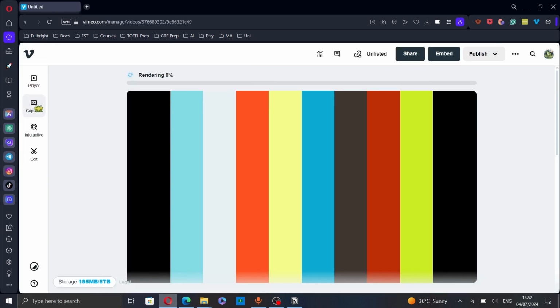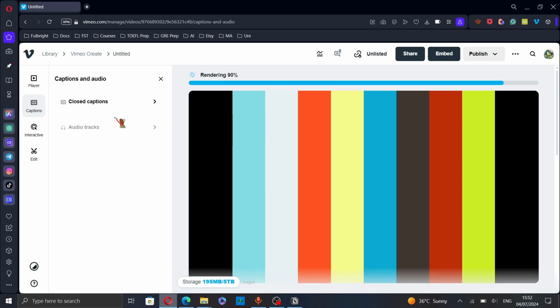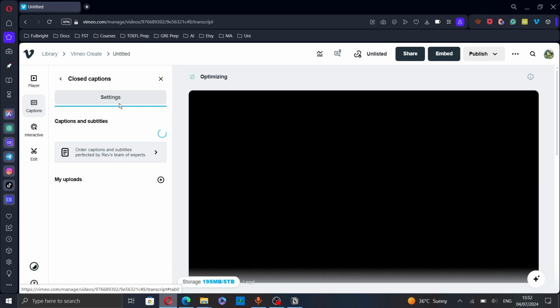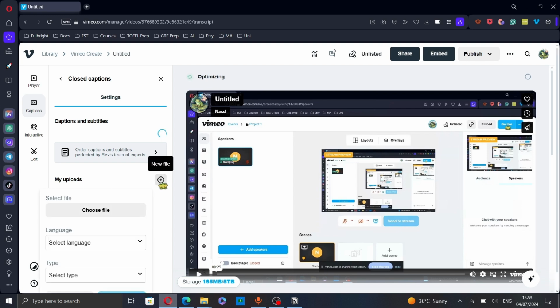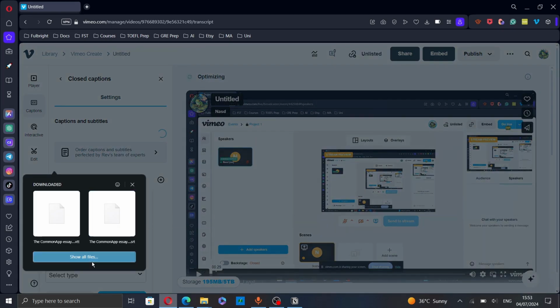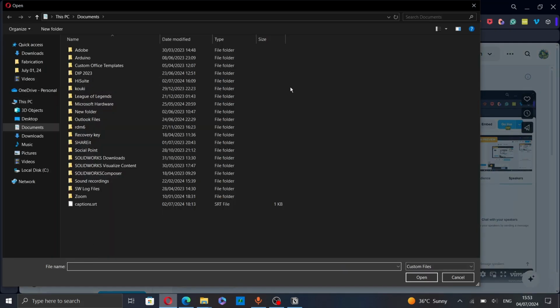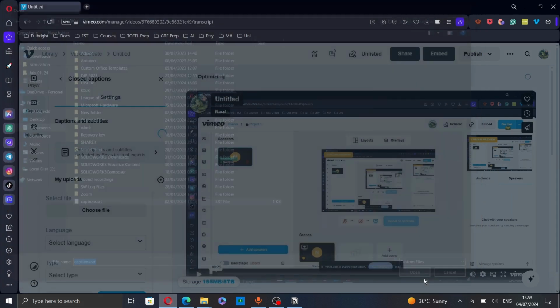Now click on Captions and then click on Closed Captions. Here you can upload your file. Just click on the plus icon and then click on Choose File. Now select the file from your computer and click Open.